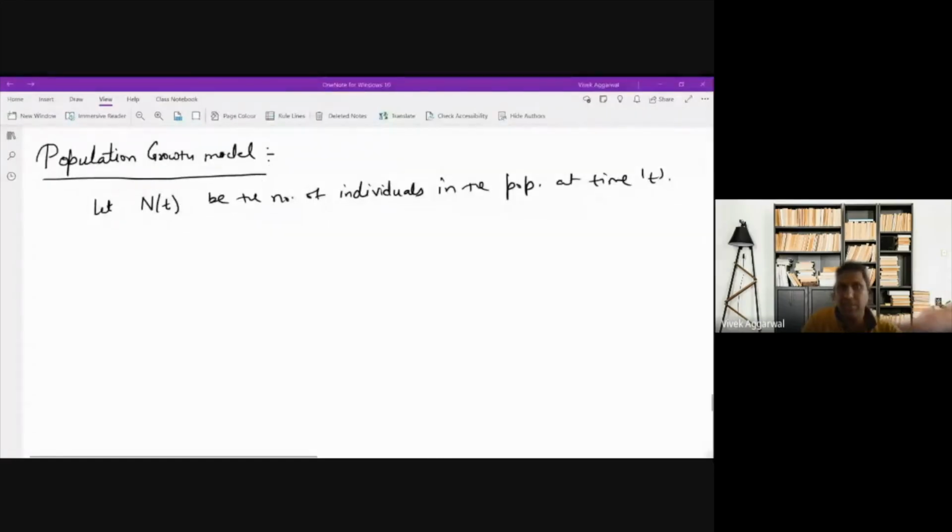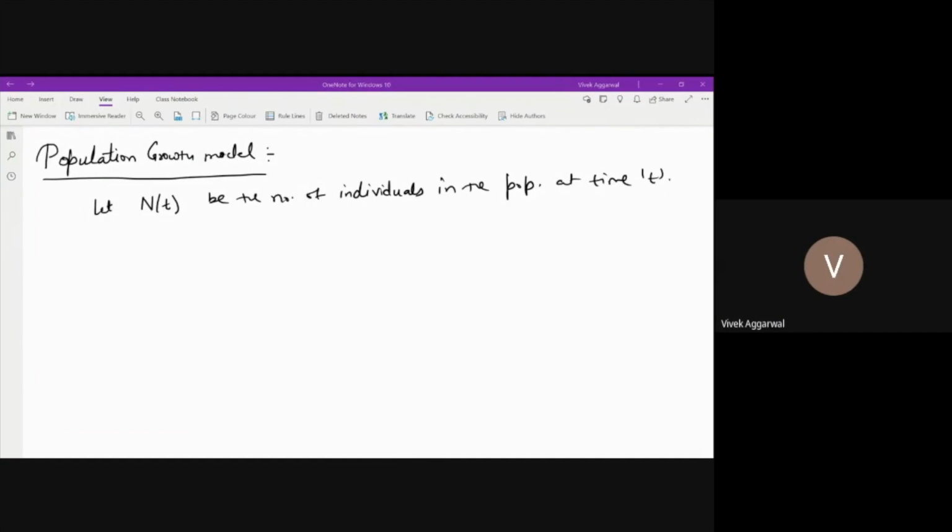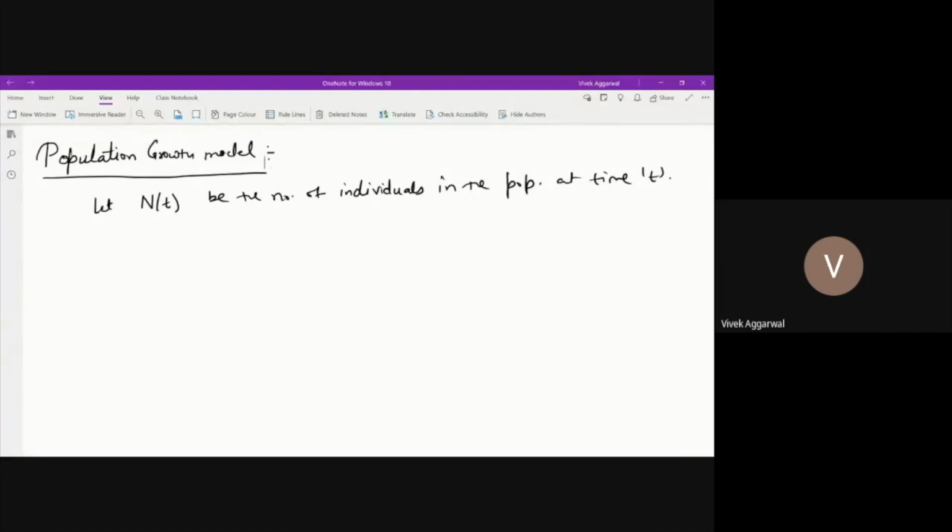First I will explain to you how this mathematical model can be made. This is a population growth model. Let N(t) be the number of individuals in the population at any time t. This is the population of any species. It may be a population of any animal or maybe human beings. I'm taking the population of individuals at a time t.